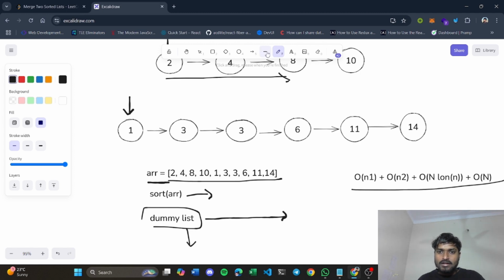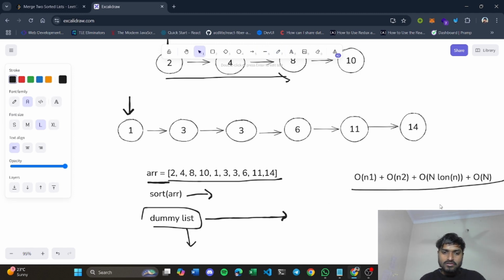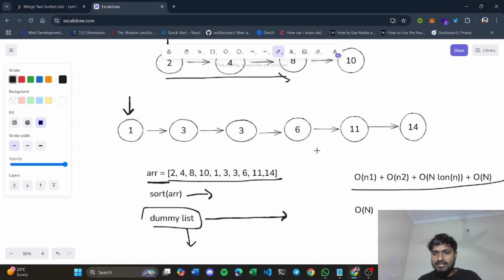And talking about the space complexity, since you are creating another linked list, you will take O of N space complexity, right? So do you think this will be a feasible approach for this problem? I don't think so, because the overall time complexity of this code is O of N log N, and the space complexity is O of N. So if your interviewer asks you to optimize this approach, how will you do it?